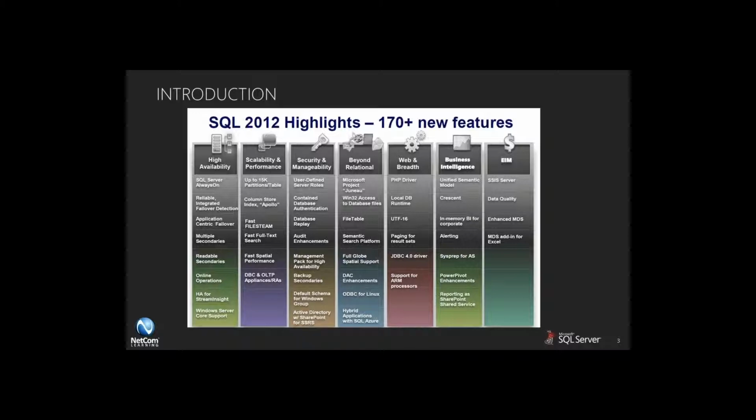Now we're going to talk about some of the core features, some of the newest and coolest, if you will, features that are embedded within SQL Server 2012. Obviously we don't have enough time in an hour to cover even a fraction of the 170 new features that are out there. That's why you've got to come back and take a class with us so we can get through all the rest.